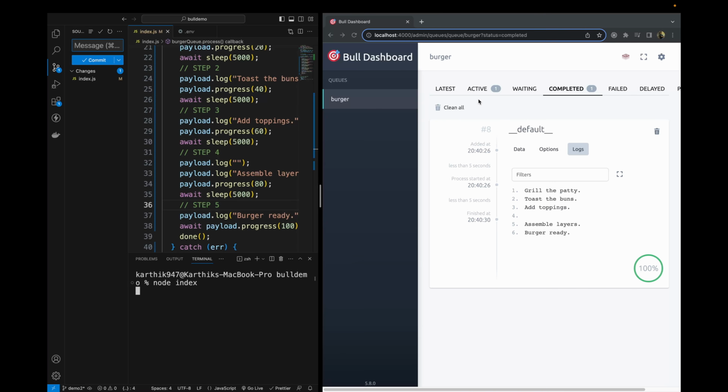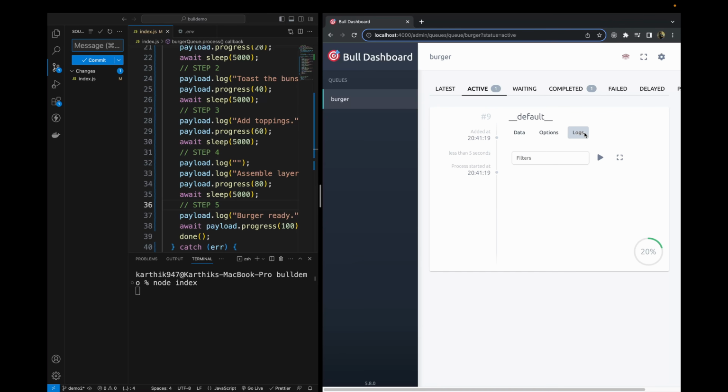So let's run this again. If we go to the active tab, we should see a new job. If we go to the logs, you can see the progress is 20%, and after 5 seconds you will see the next log to the dashboard, which is add toppings. Perfect. So again, by default it's paused, that's why you didn't see it, but yeah, you can see after assemble it's 80%, and once everything is finished, burger is ready.